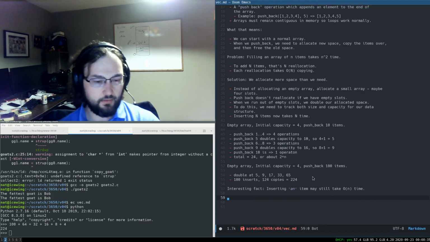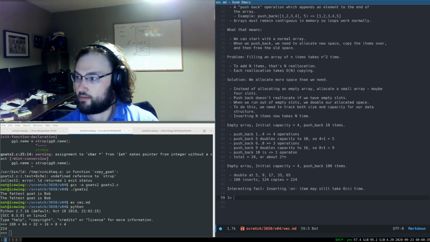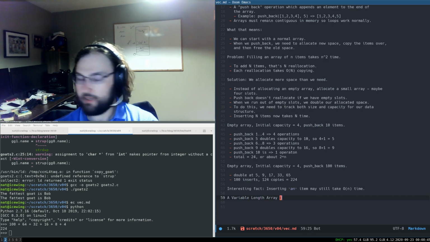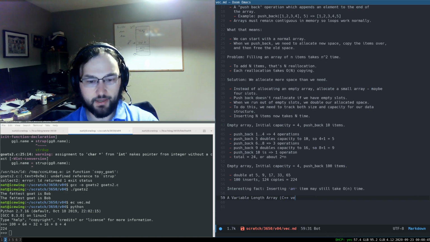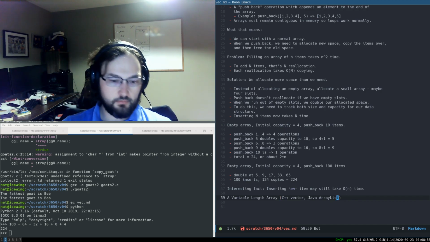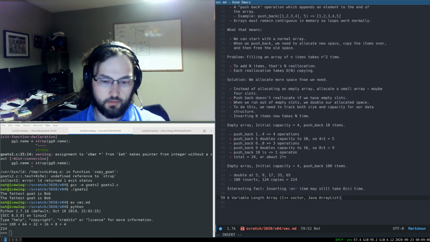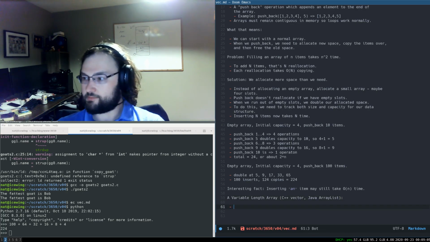So in a variable length array, and specifically in C++, this is a vector. In Java, this is called an ArrayList. It's called other things in other languages, but C++ and Java both have multiple sequence types, so their naming at least means something.